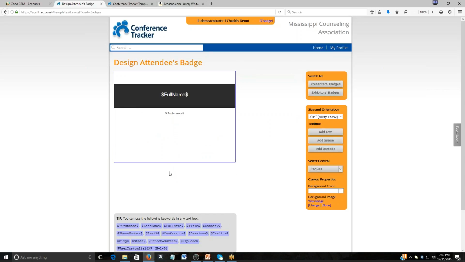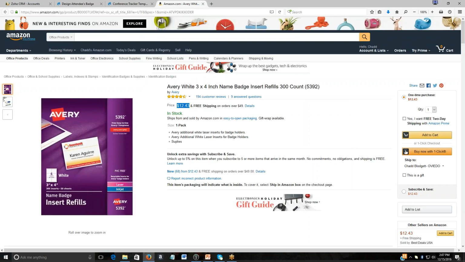Now this badge allows you really to put any type of information that you like. On the right side, you can see we do have options for printing presenter badges and exhibitor badges. This allows you to differentiate between your three different attendees. We also have different size options. We have a 3x4. We have other options. The most popular is going to be your 3x4. It's an Avery template. It's actually one of the cheapest options as well. Just doing a quick Amazon search, you can actually get 300 badges for under $13.